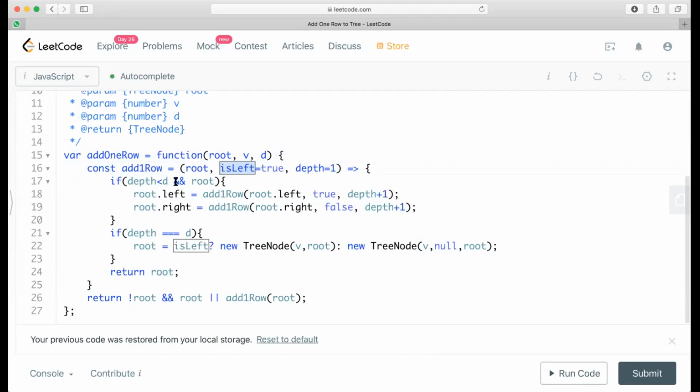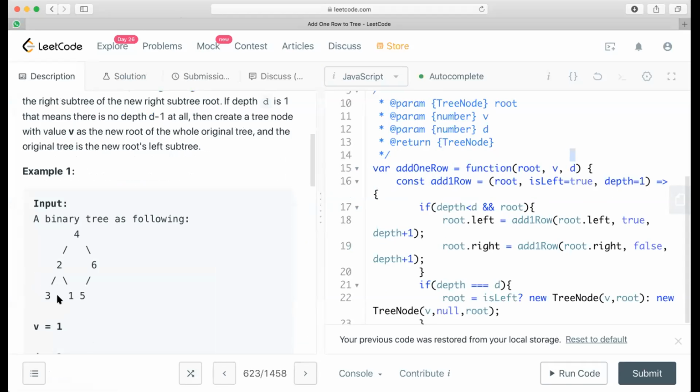So what I simply do is, if my depth is less than the target depth and root is there, then recursively create the things. Because the one below, when I create this new node here, needs to be reported, percolated up.